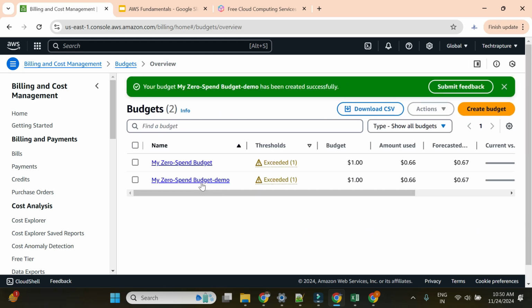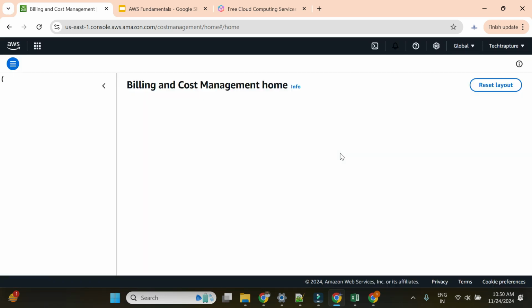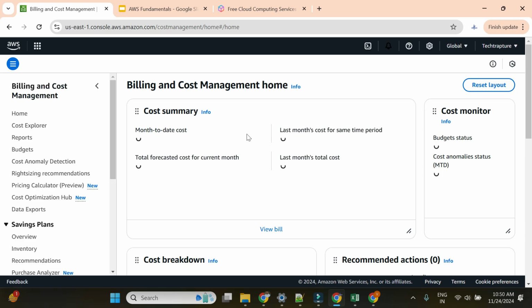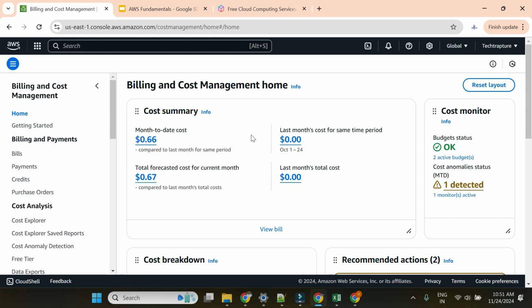Okay, now this is the budget demo, and it is showing exceeded because my cost has already crossed $0. So if I go to the home page, you will see my cost is already 0.66, which is beyond $0. So it already shows it has exceeded $0.01. Okay, you can see it is $0.6.